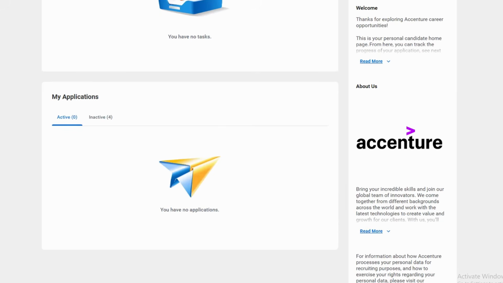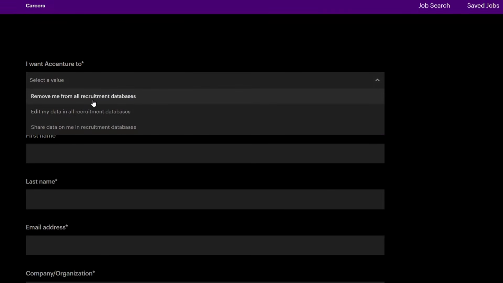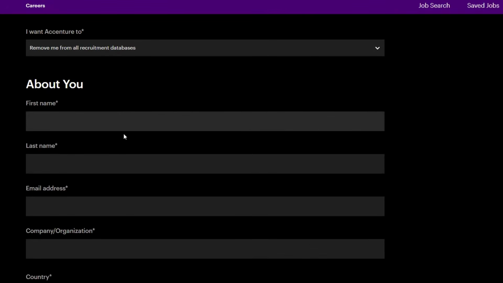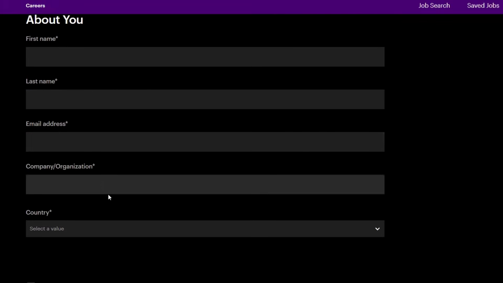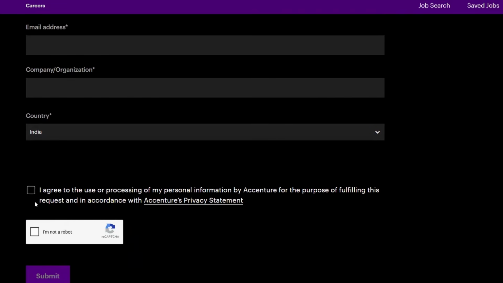The second method is you have to come to this web page, which is the candidate data rights page. This is by Accenture, and what you have to do, come here and select this option that says remove me from all recruitment database. Then you have to provide details like your first name, your last name, your email which you used while applying for any job, and your current organization or company name. And then in country, you have to select your country, which is I believe India for most of you. Once you do it, you just click here, I agree, I'm not a robot, and submit.